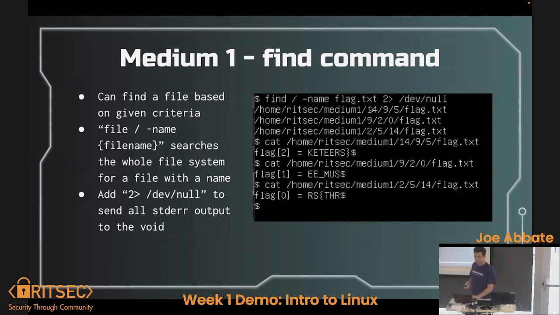Running this, you get 3 different options, 3 different flags. So then I catted all of them and was able to parse between flag 0, flag 1, and flag 2. Kind of just put them together, and I created the flag.